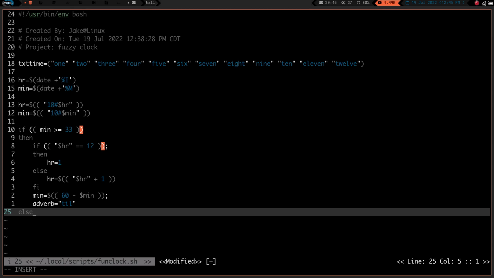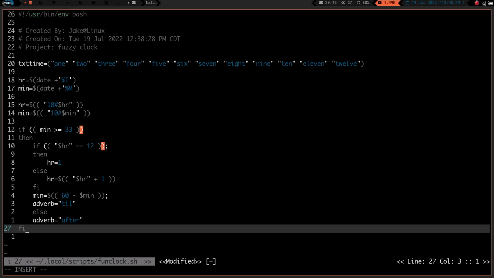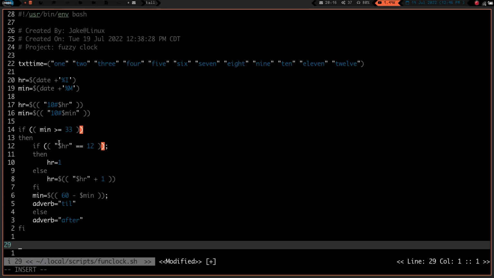Else, we're going to have adverb equal after. So this will say till if we're more than 33, otherwise it'll say after if it's not. Okay, so we're good there. And then we need to 5. So that takes care of that.